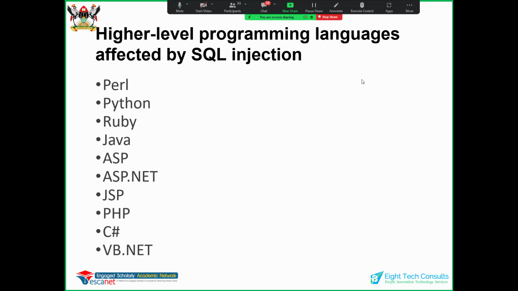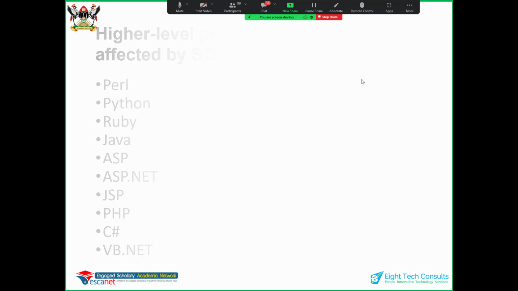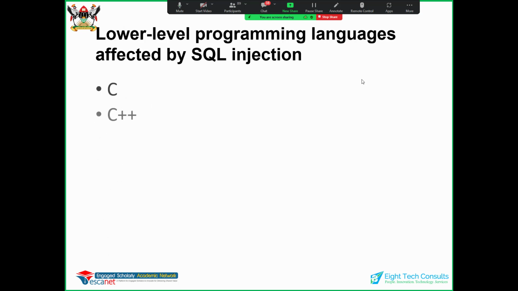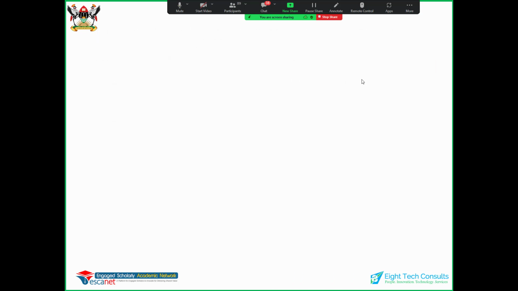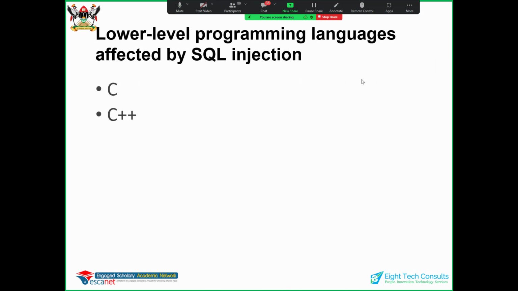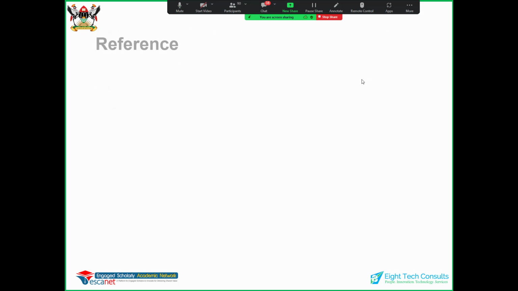Okay, so these programming languages and many more, as long as they can communicate with the database, can be affected with what? With SQL injection. Even lower level programming languages like C and C++ can also be affected with SQL injection. So it will be up to your creativity how you can limit this SQL injection.